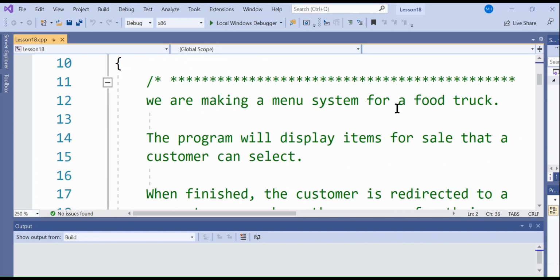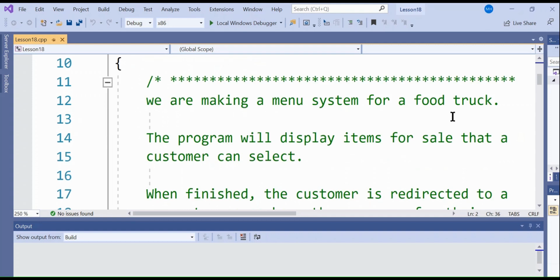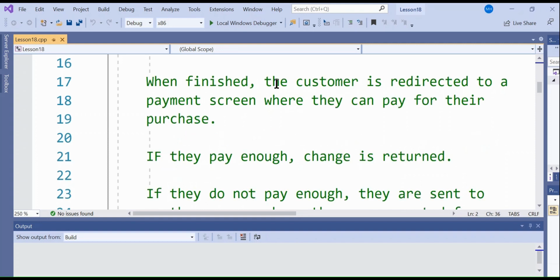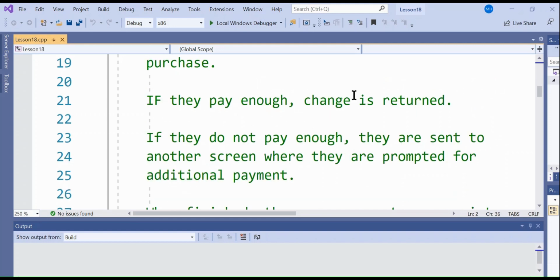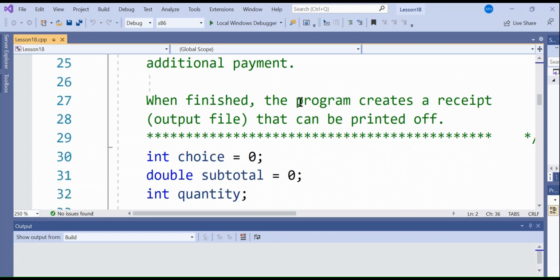And here's our description again. We're making a menu system for a food truck. The program will display items for sale that a customer can select. When finished, the customer is redirected to a payment screen where they can pay for their purchase. If they pay enough, change is returned. If they do not pay enough, they are sent to another screen where they're prompted for additional payment. When you finish, the program creates a receipt or output file that can be printed off.